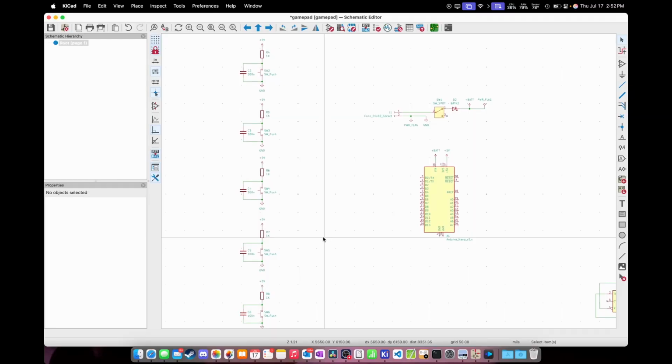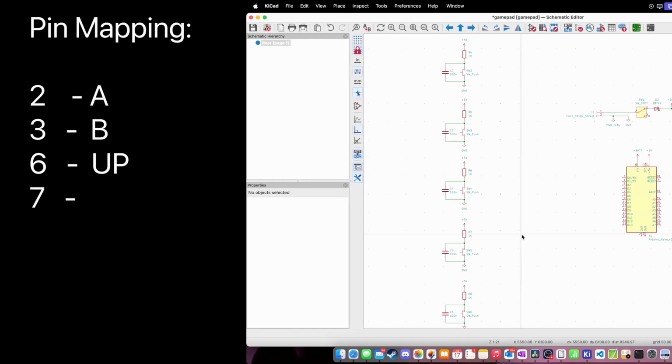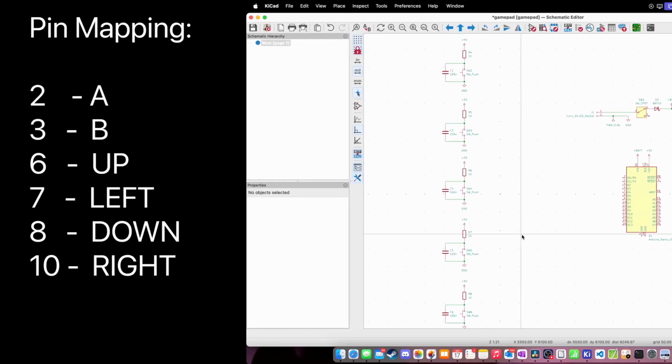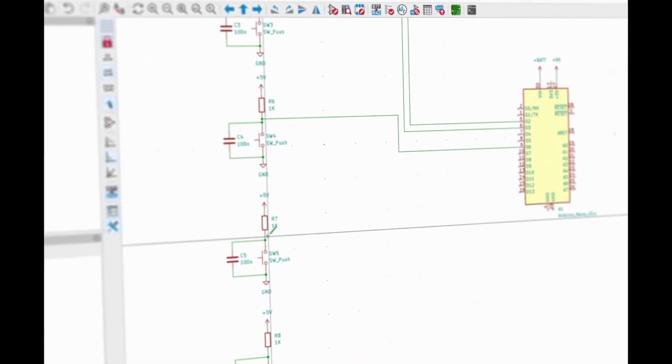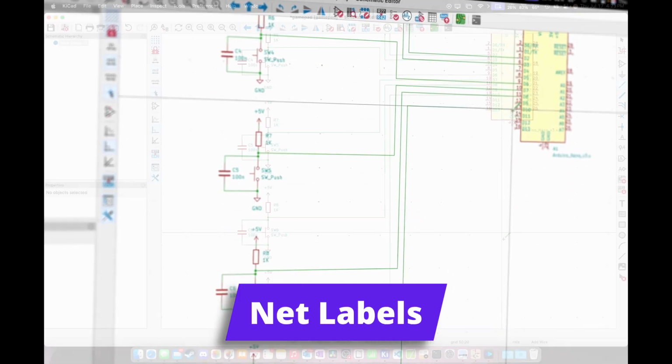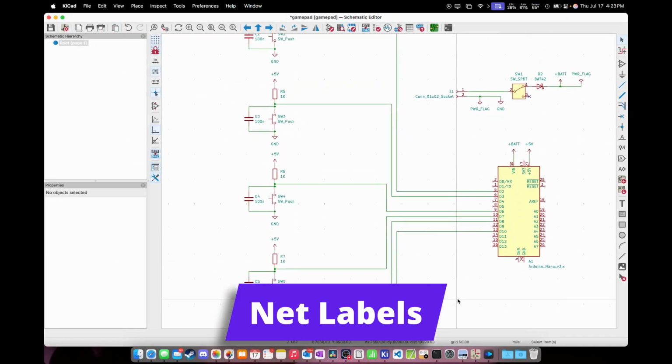To maintain compatibility with older GamePads, the layout of the buttons is going to be a little strange. Going from the top down, the buttons should connect to the Arduino pins 2, 3, 6, 7, 8, and 10 respectively. While we could sit here and wire up each button individually, what we could do instead is use local net labels. Net labels are very simple.